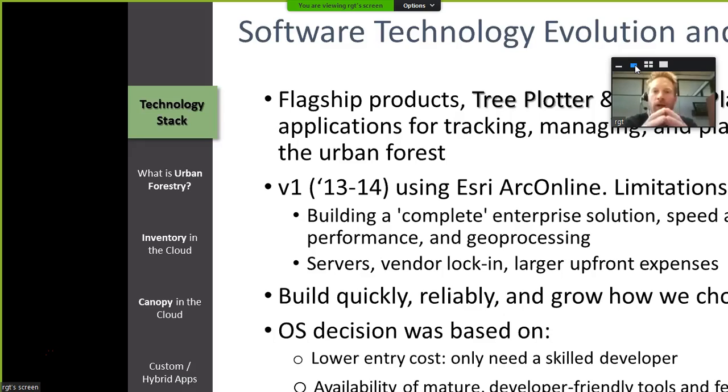Again, these are more or less true products as subscription software, but we do a lot of other blending with hybrid applications. But generally speaking, most of them are focused on tracking, managing, and planning information about the urban forest, whether that's individual trees and maintenance and such, or bigger picture, looking at the entire urban tree canopy.